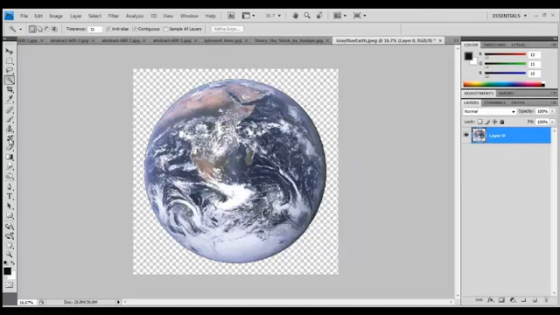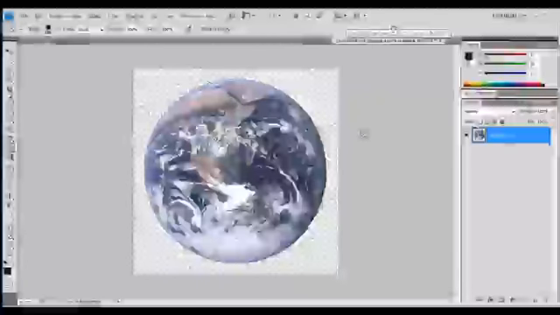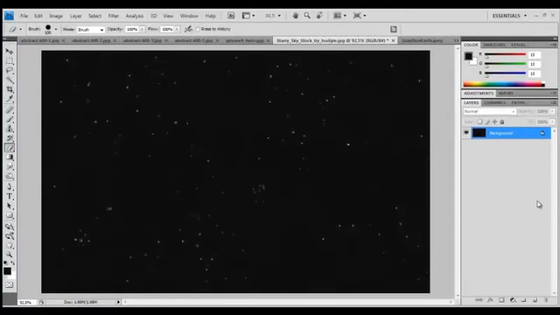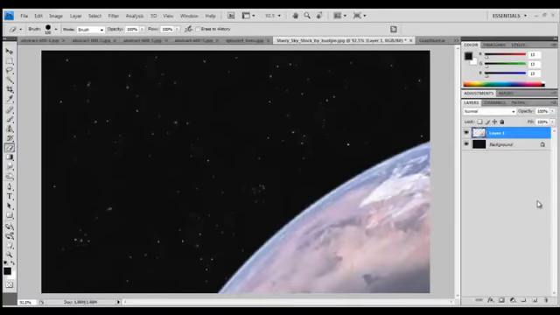We have some of these particles that we can remove with the help of the eraser tool. So use the eraser tool for this and remove these extra particles. Okay, that looks pretty good. Now let's copy this earth into our space image. So Ctrl A, Ctrl C, and go back to our Starry Sky Stock by Budgie, and Ctrl V.